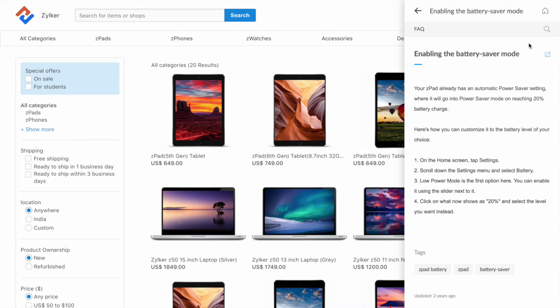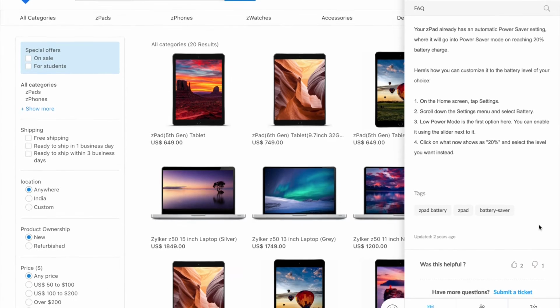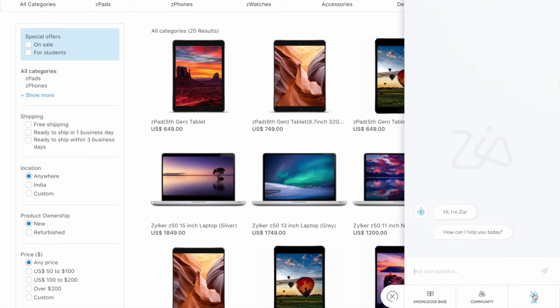They can read through articles and also up or downvote them. And what if they don't want to do all this searching? No problem, they can just talk to Zia. So, Zia is a really exciting feature that we're releasing this month.